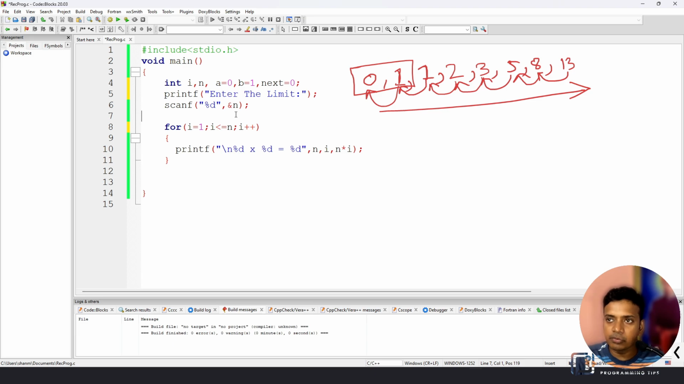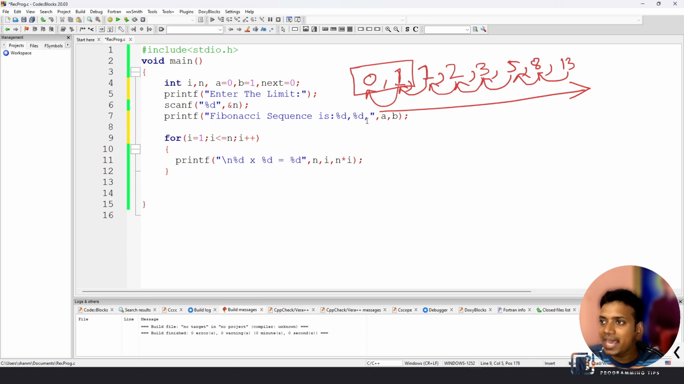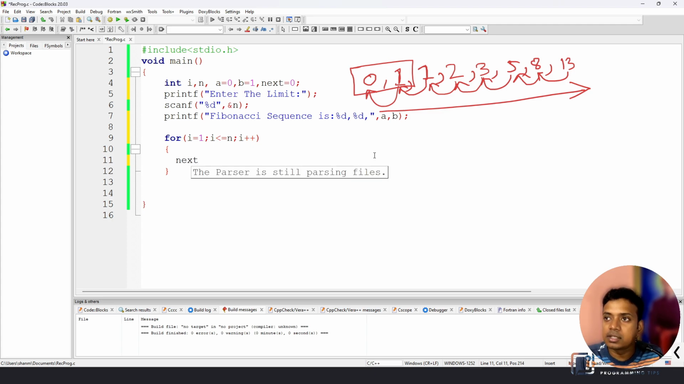So first of all I'm going to printf "Fibonacci sequence is", so first of all we are going to print these two values, %d and %d comma, then here I'm going to write a comma b. Okay, so now in the loop, this a and b value is still okay. Now I am going to print the third value, so that means it's next, right? next equals a plus b.